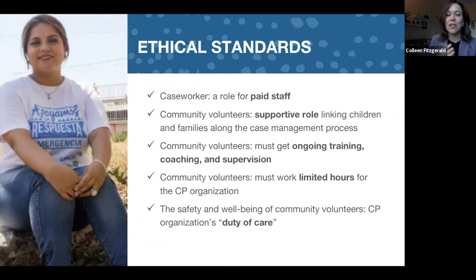Firstly, it is important to clarify that the role of a caseworker who manages the six steps of the case management process, the documentation, et cetera, is a role for paid staff. Volunteers are an essential bridge and link to case management, but volunteers themselves who are from the community, who are getting limited remuneration, should not be responsible for the full case management process. They play an essential role alongside caseworkers, including identifying and referring cases, following up on cases, especially in remote and hard to access settings, accompanying children to services, interpretation.